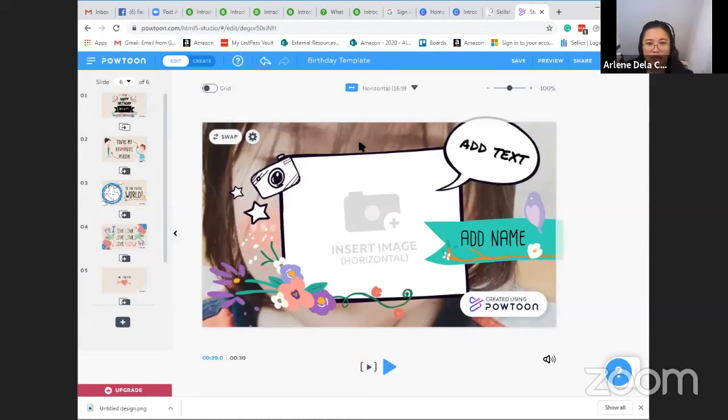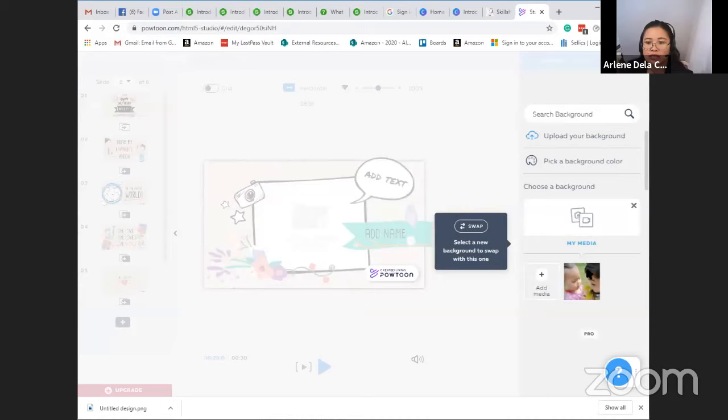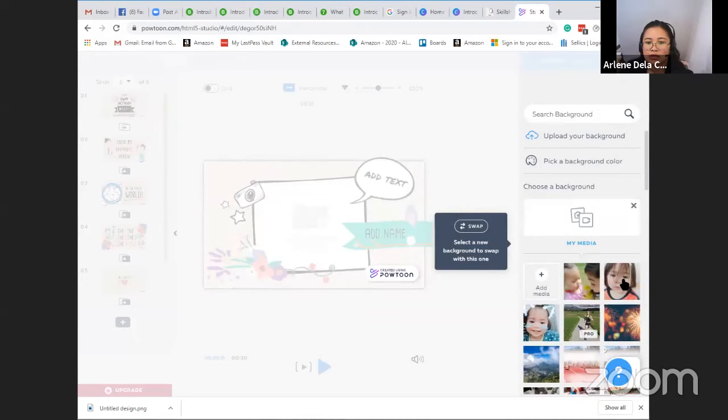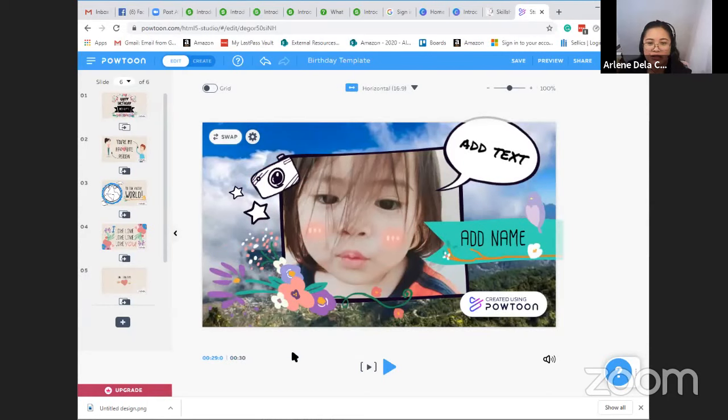Mabagal ang aking internet kaya kung saan-saan napupunta yung image. So, control Z lang. Again, swap. Insert image. Kung gusto mo ng background na iba, pwede rin. Ayan. So, ganyan. Palitan natin yung background na lang.